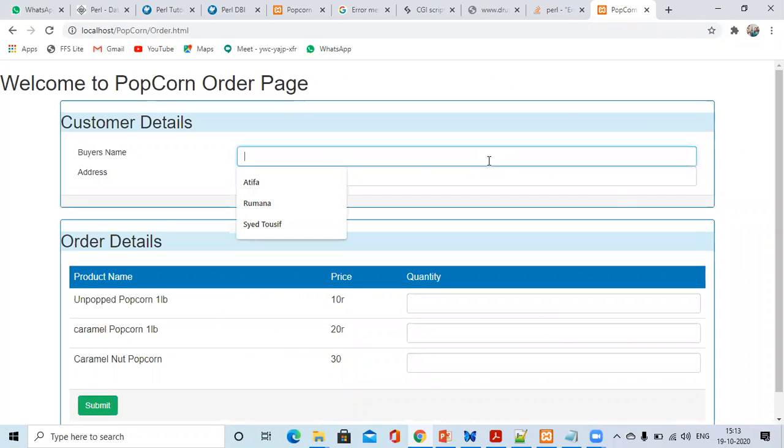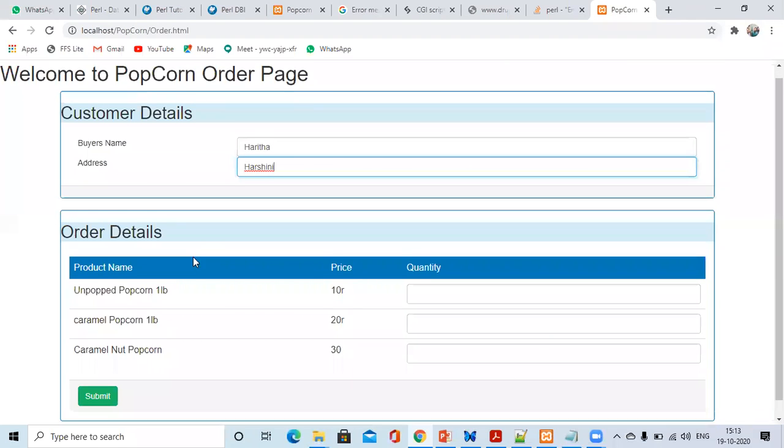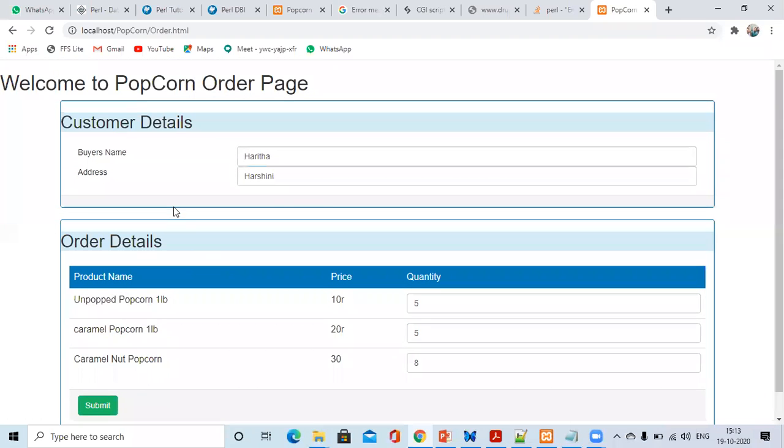Here, I'm adding the customer details, Harita and Harshini. After that, some orders are there. Orders are nothing but the product names. Popcorn details are there: three types of popcorn, with the price given and the quantity I want to order. For example, I want 5 of this, 5 of this also, and 8 of this. This way I want to order.